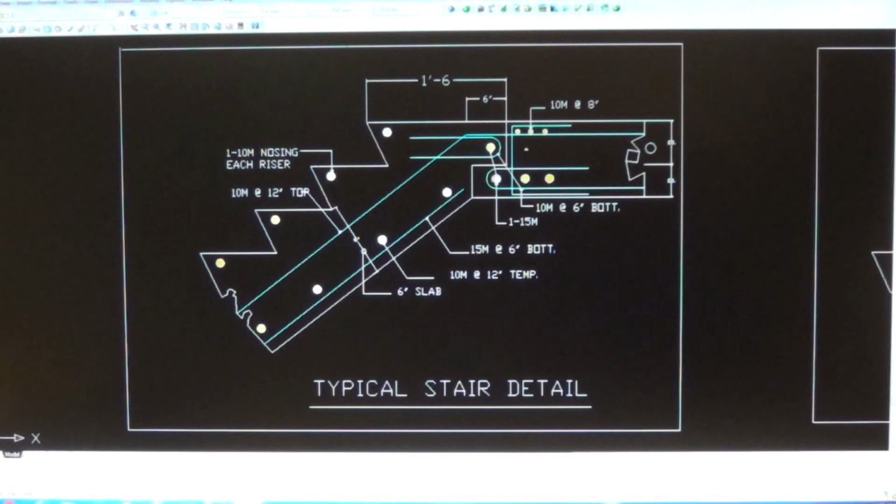Okay, all around these bars here, the dowel, which is 15 millimeter. So it goes all the way through the wall where this landing is framed from. Alright, and it goes around and hooks 180 degrees.